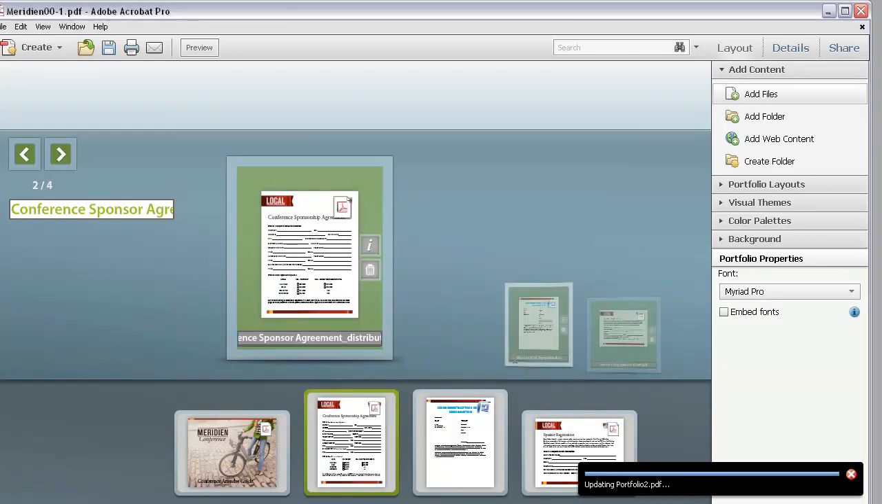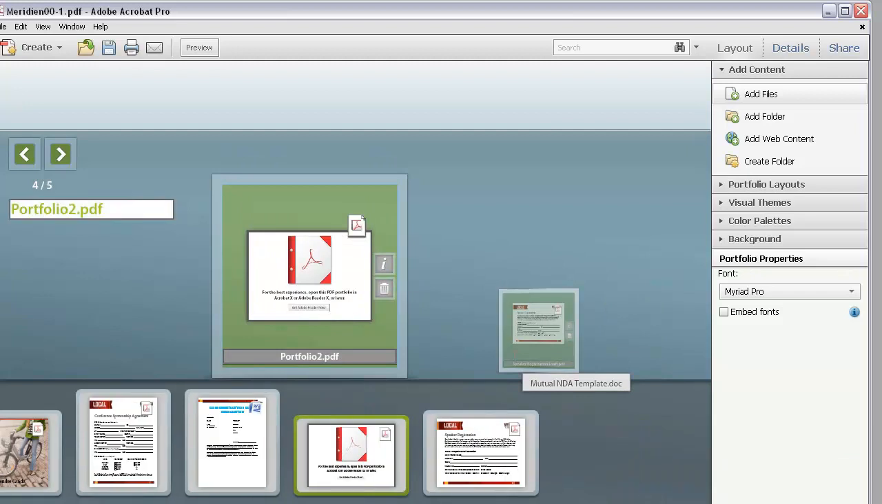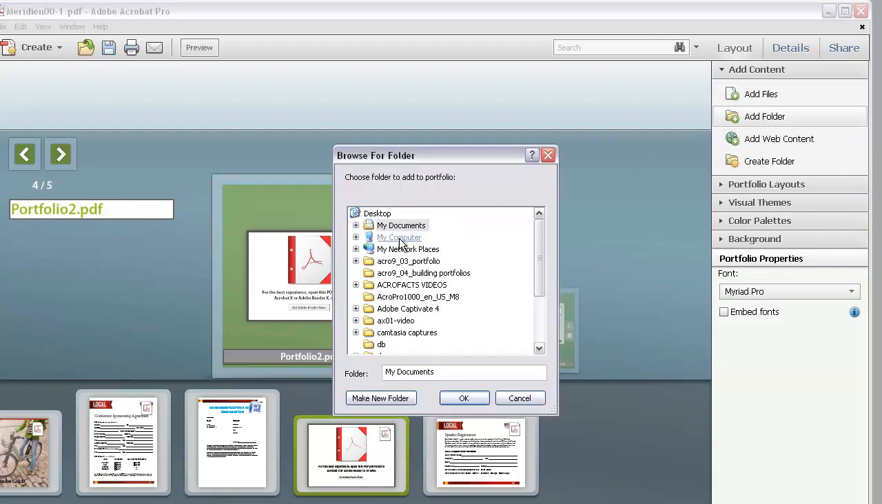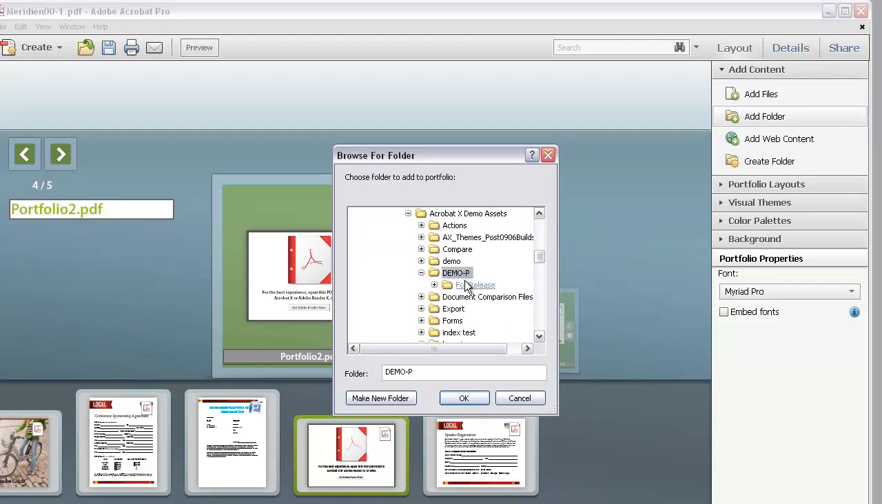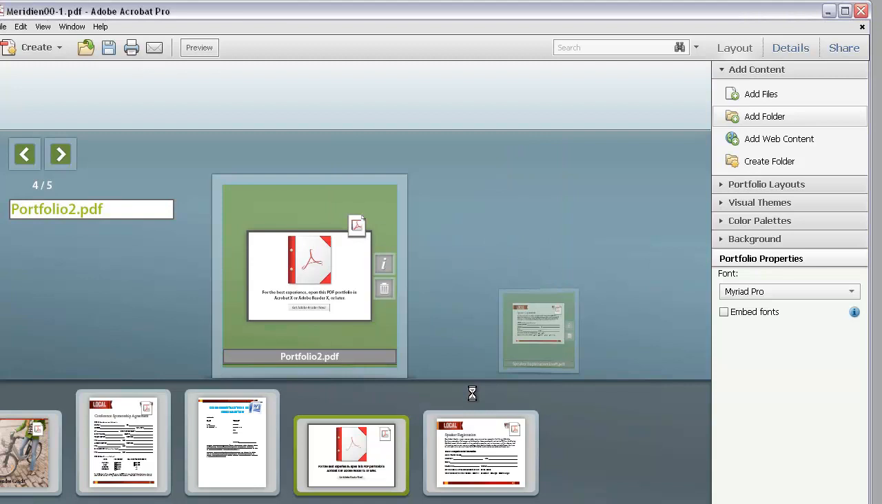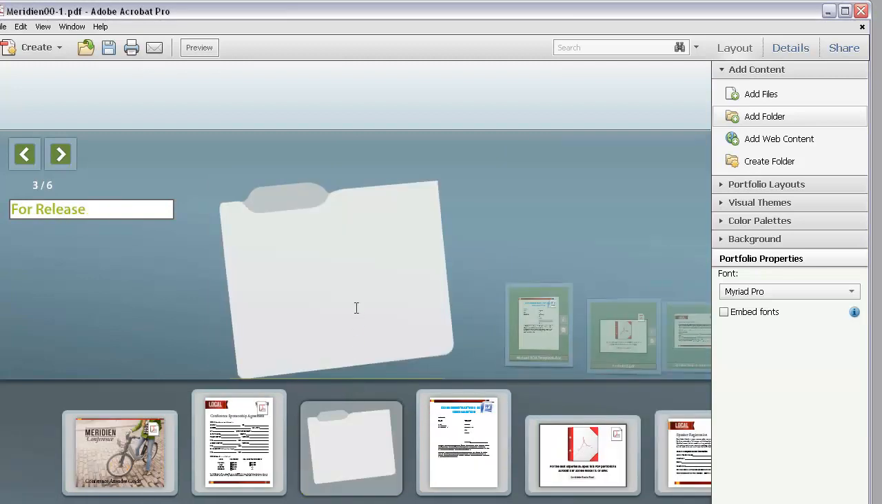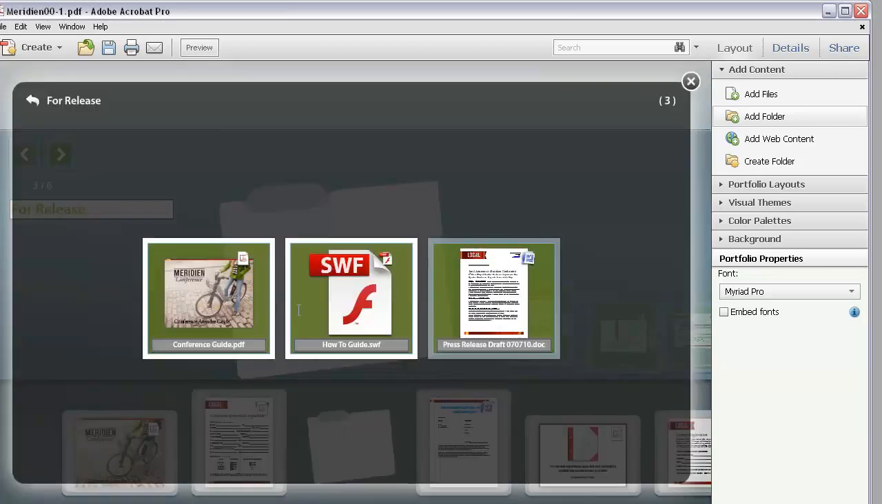Click Open to add the file to your PDF portfolio. You can even add one PDF portfolio into another PDF portfolio. Click Add Folder to open a Browse dialog box. Locate and select the folder you want to add and click OK. You'll see the folder added to your PDF portfolio. Double-click the folder icon to open it and display the cards for your folder's contents.